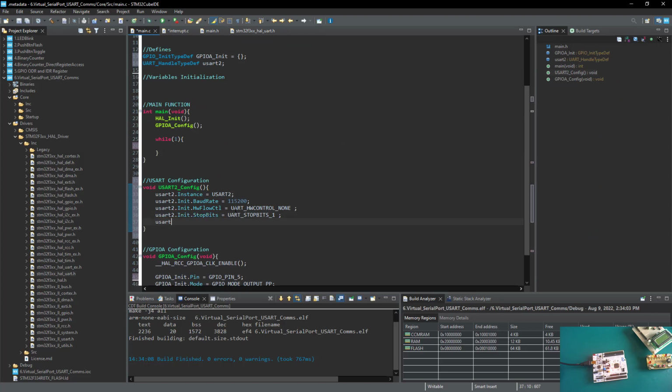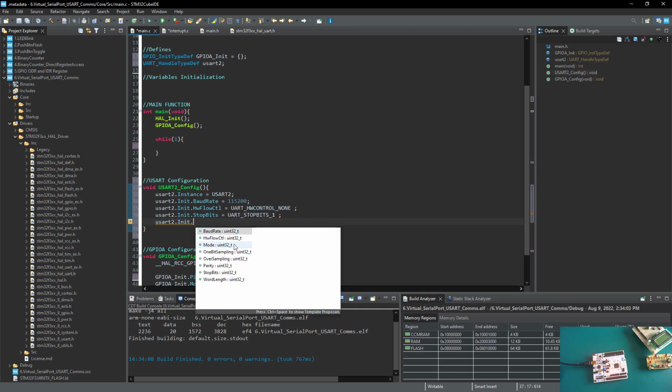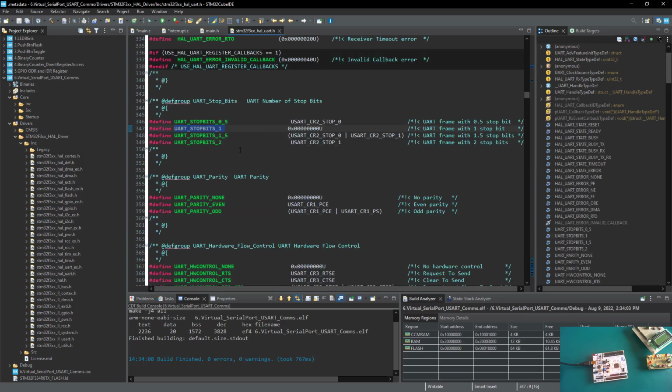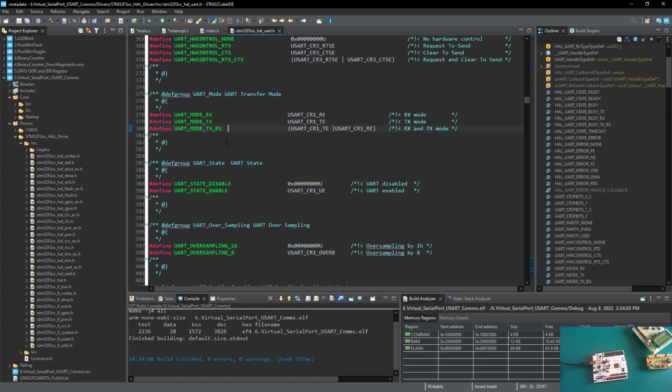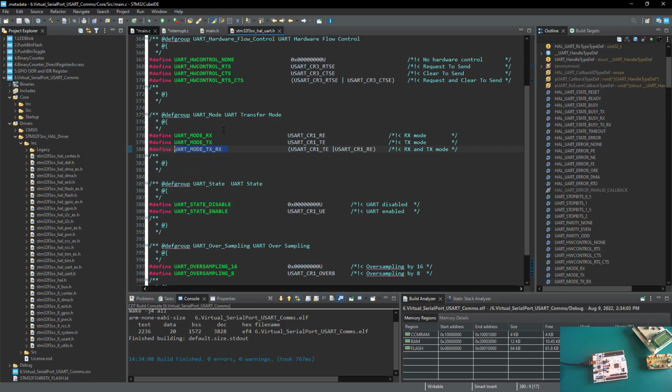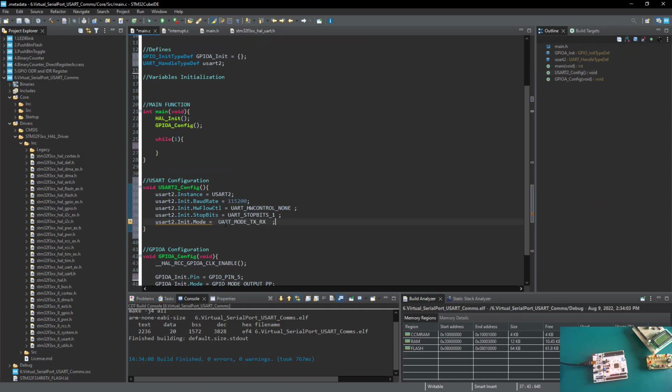USART2 dot init dot, we're going to now take the mode, right? The mode here is to specify whether we want to use it for transmit, receive, or in which mode. So we're going to go back into that file and find the UART mode, TX and RX. We're going to select for TX and RX since we are using both PA3 and PA2. So I'm just going to copy that and paste it here.